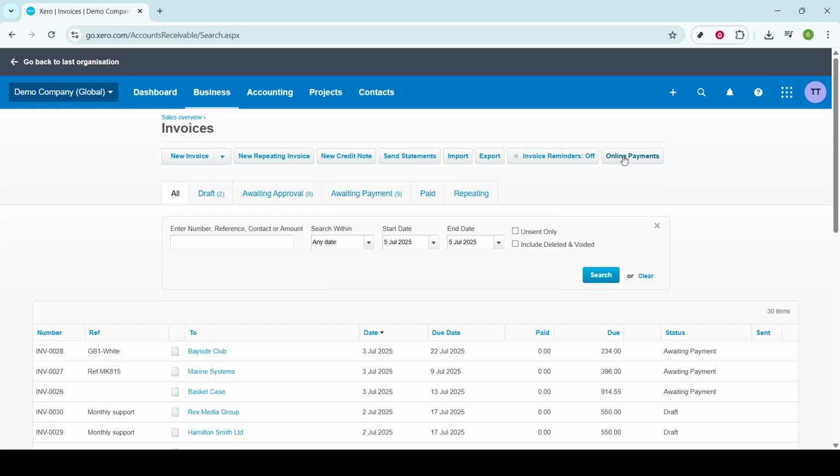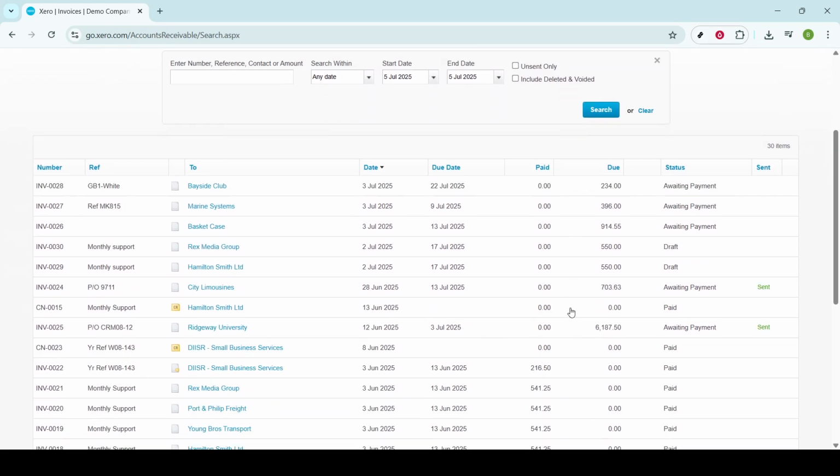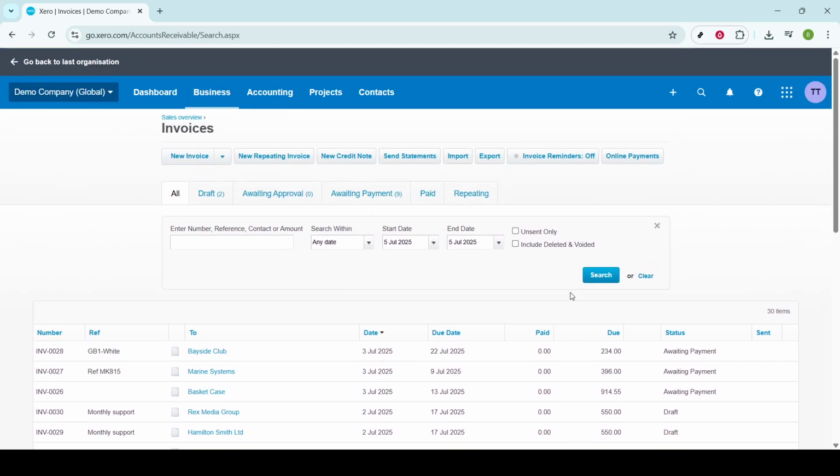In conclusion, finding your invoices in Xero is a straightforward process. Simply log into your account, navigate to the Business section, and click on Invoices. This provides you with a comprehensive view of all your invoicing transactions. Remember that keeping organized records of your invoices is not only crucial for maintaining financial records, but also for effectively managing your business's cash flow.